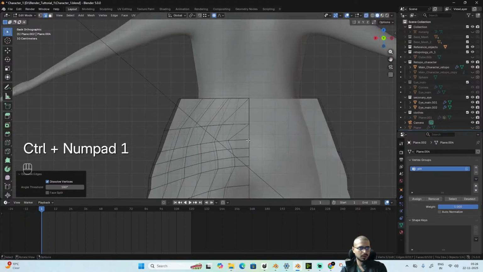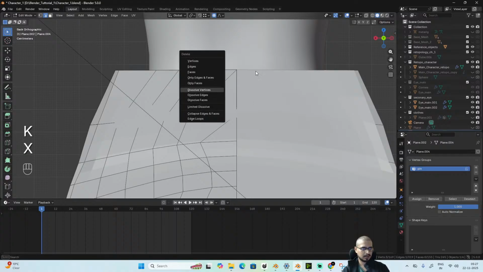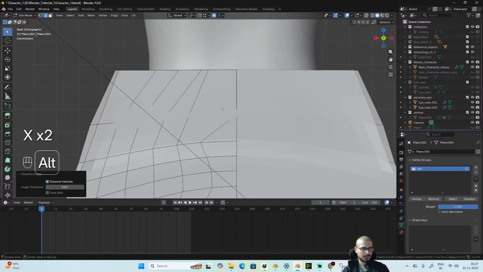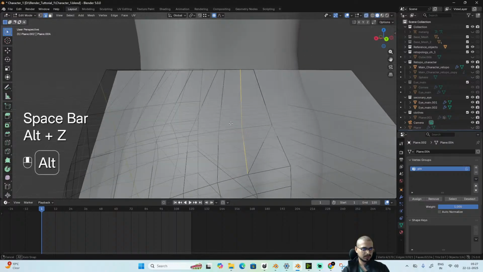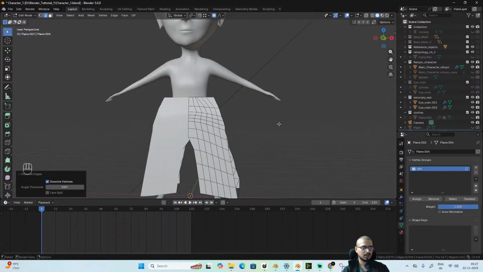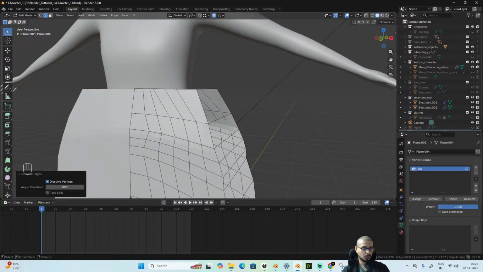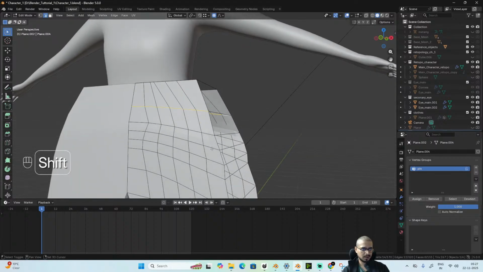I'll go to back view basically by pressing Control and Numpad 1, and now I'll use my knife tool to add an edge basically, and I'll select this edge, dissolve this edge by pressing X, and I'll again use the knife tool to add the two edges that we need, and I'll dissolve this edge so that the mesh is correct, and the two edges that we need to correct are this and this one, I guess.